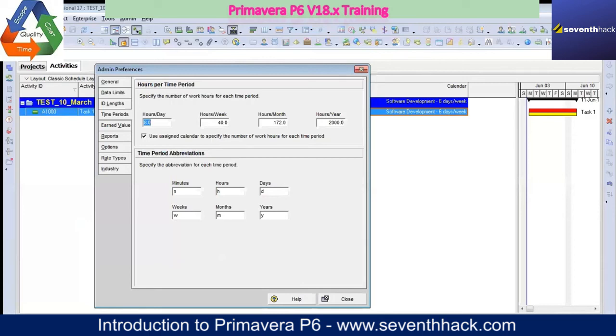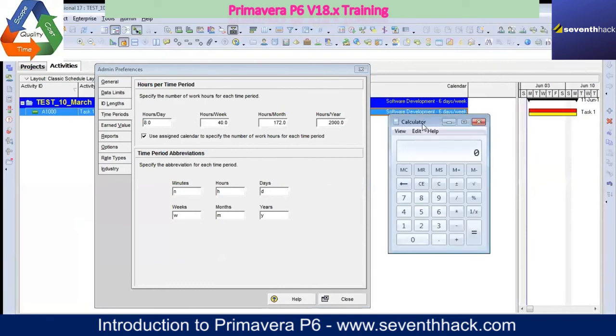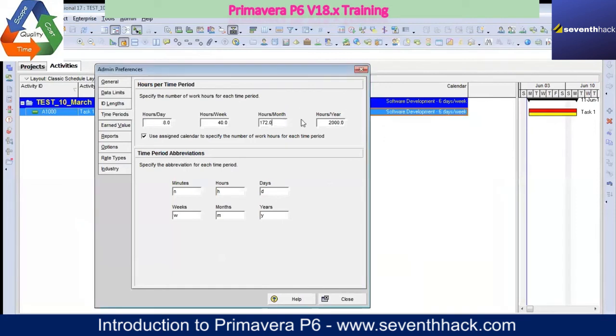So 172 is based upon, what is the premise here? 172 divided by 8, so it's like 21 and a half days. So you can make it like 22 days, because there are 4 complete weeks and there are 2 days. So 22 multiplied by 8 equals 176. You can make it 176 hours per month, and 176 is fine.